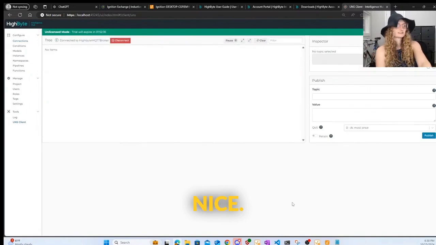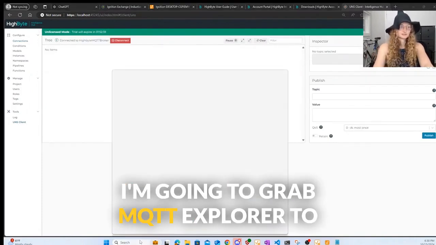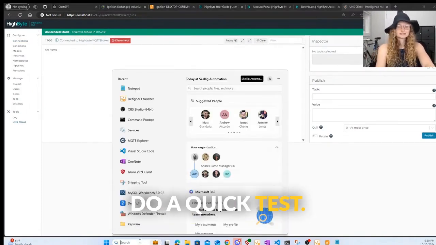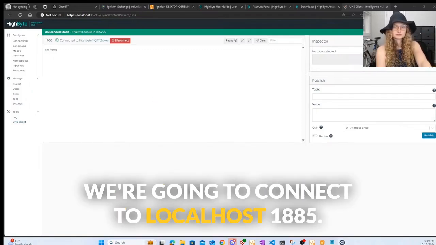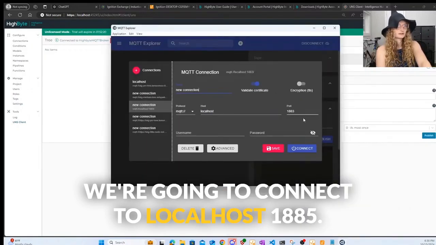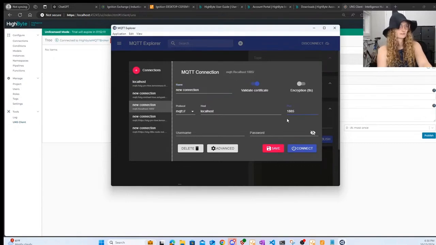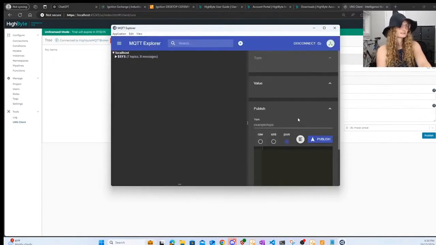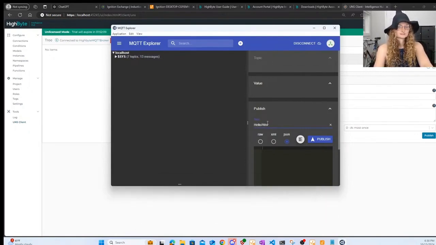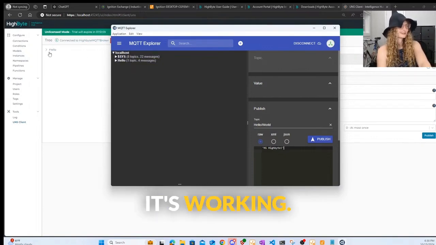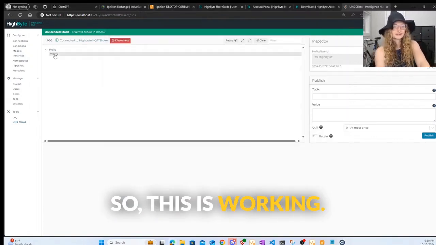All right, nice. So let's see if we can write to this really quick. I'm going to grab MQTT Explorer to do a quick test. We're going to connect to localhost 1885. Save, connect. All right, the classic hello world. Let's see if it works. Hey, it's working. Okay, great. So this is working. That's awesome.